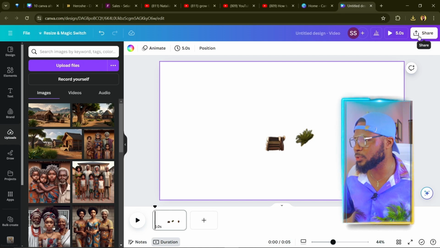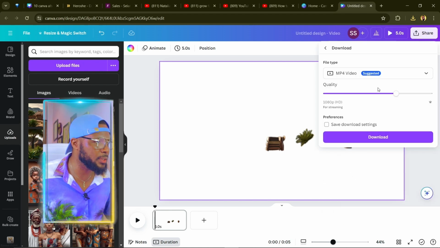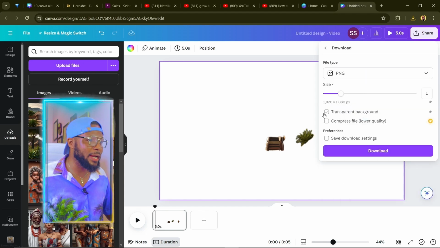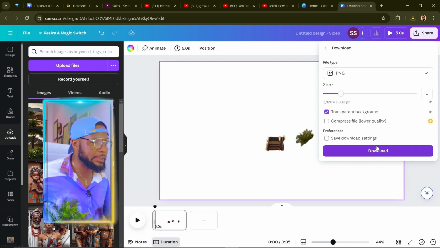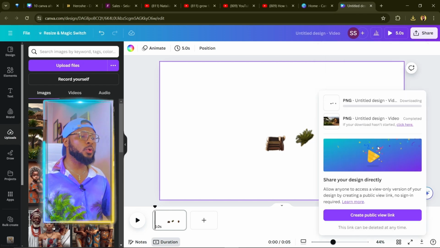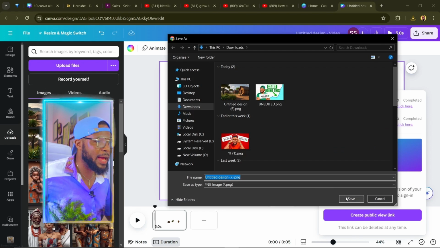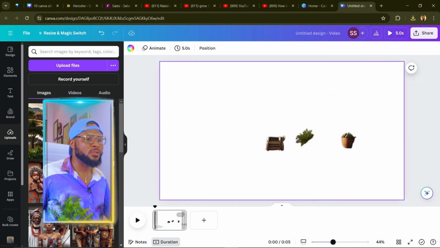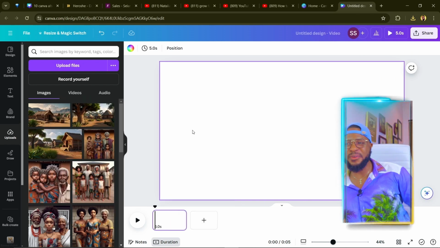And the next thing we're going to do here is click on share, and click on download, and select the file type to PNG, and then select transparent background, and hit download, and it's going to download to our device, like so, and we have it here. So now we have it downloaded to our device, and the next thing we're going to do is delete this page because we don't need it anymore.